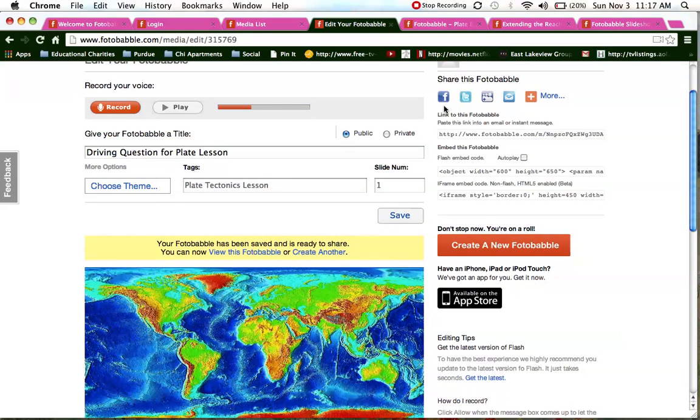What this means is you can share your Fotobabble via different social tools such as Facebook or Twitter. So if you have a classroom page, you could share this Fotobabble on your classroom page. You could also paste a link into an email or an instant message, or you could embed it on your website if you have a blog. You could also continually create new Fotobabbles. What's interesting about this is you could share it on your Facebook page at the beginning of the day and then point students there, really empowering them to take that driving question to the next level and begin their research.